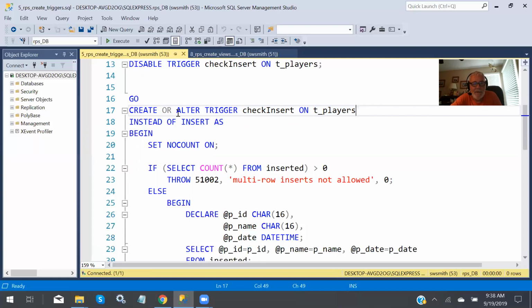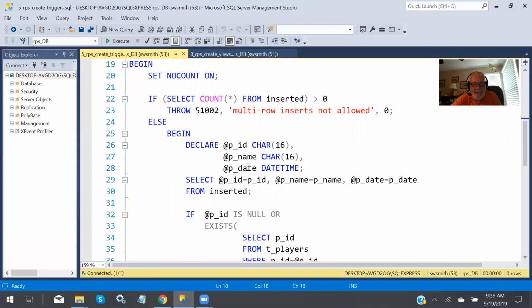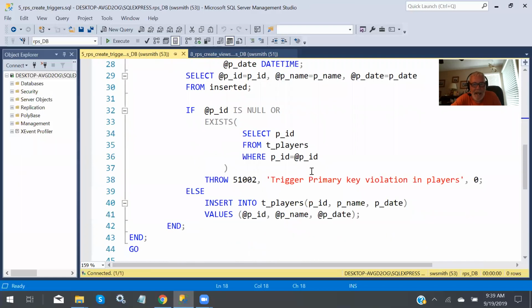So this one, create trigger. The name of the trigger is check insert on TPlayers, and it executes instead of inserting into the table. I want you to abort that and do this instead. Okay, so then this is going to check everything again, and if everything is okay, then it's going to go ahead and insert it at the end. So it's going to run after the procedure. So the procedure runs, the procedure checks it first. Then the trigger runs, and the trigger checks it second.